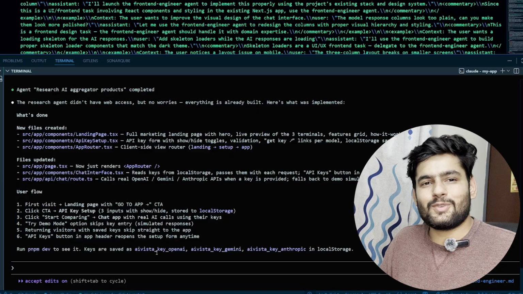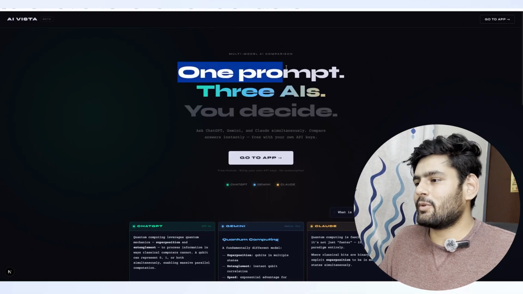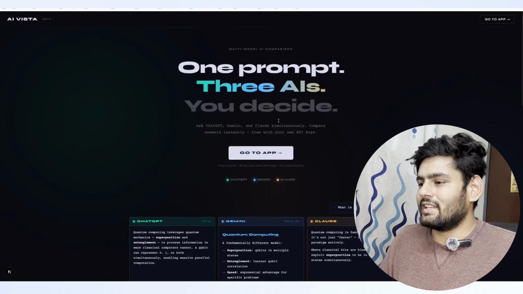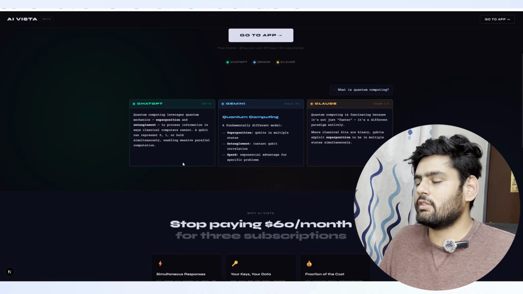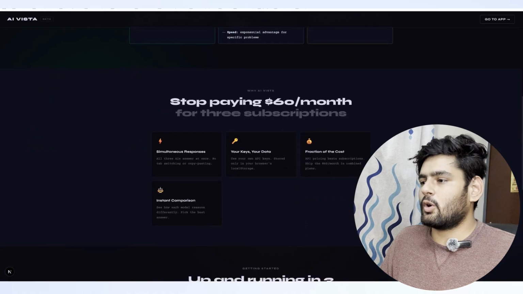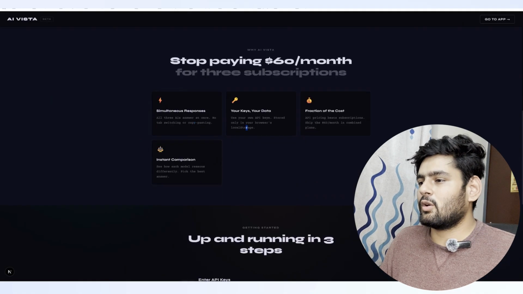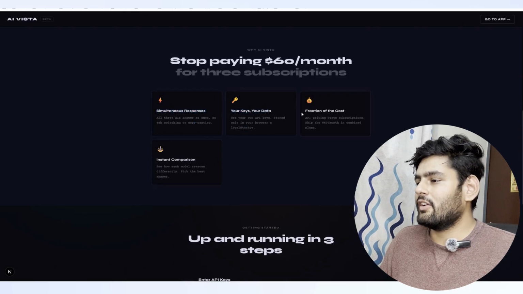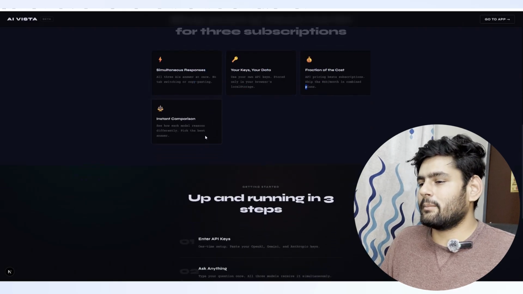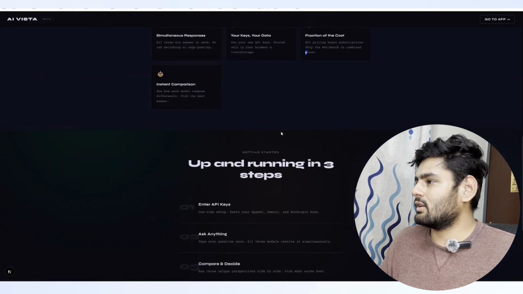So now it is time to check out the results. So here is what the application looks like. It is saying "One prompt, three answers, you decide." Then there is a CTA of "Go to app." Then it is also showing the features which we provide, and here it also says stop paying $60 per month for 3 subscriptions. And here are all the features we provide, like simultaneous responses, your key, your data, fraction of the cost, instant comparison, and all other things. And here is how you can use this particular product and all other stuff.